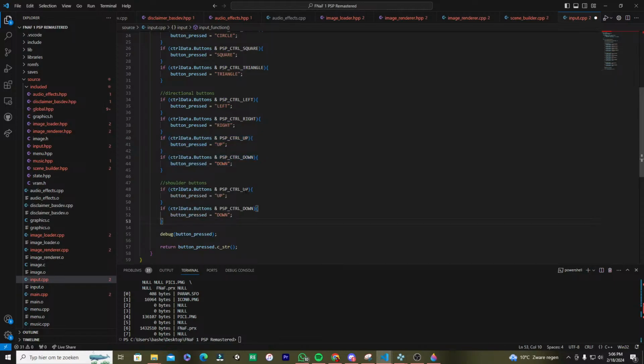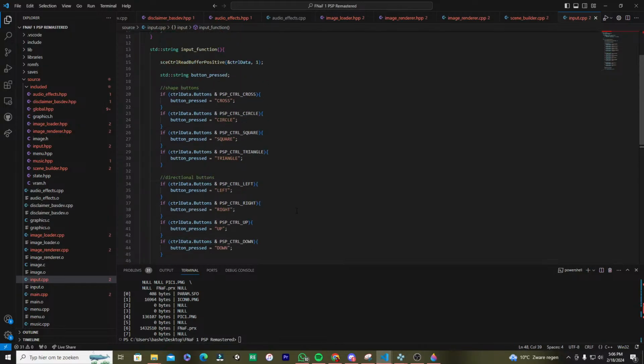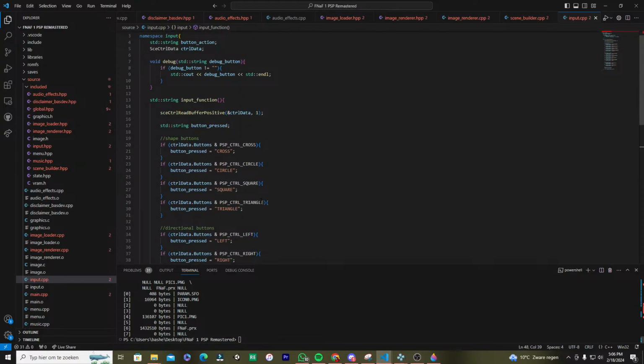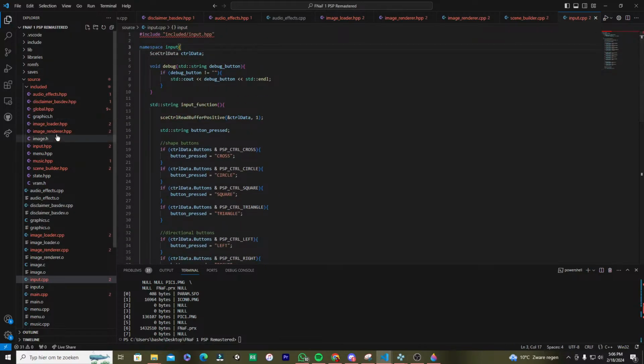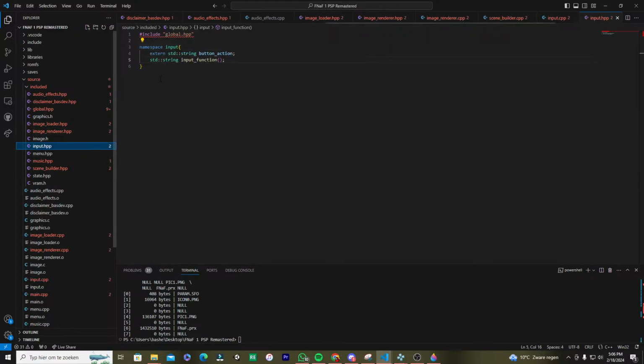And then now for the last two, we're gonna have L and R. So basically, this just L and R. Left shoulder, left shoulder button, right shoulder button, and that should be it. So then this is our input function. We're going to remove this one, button action, and the same in here.